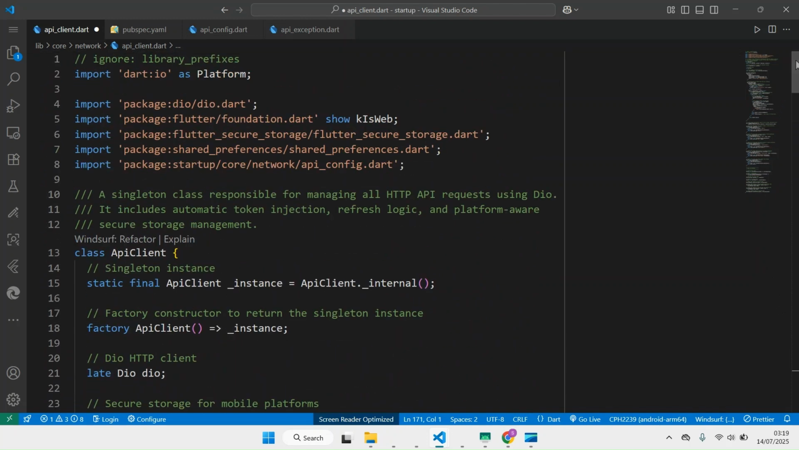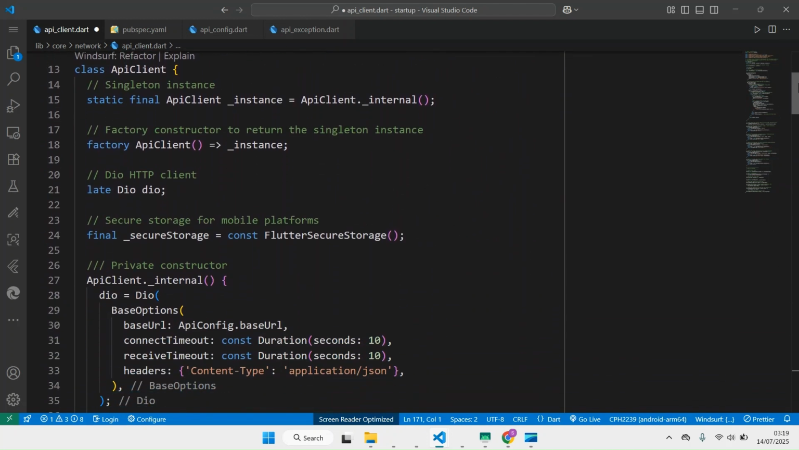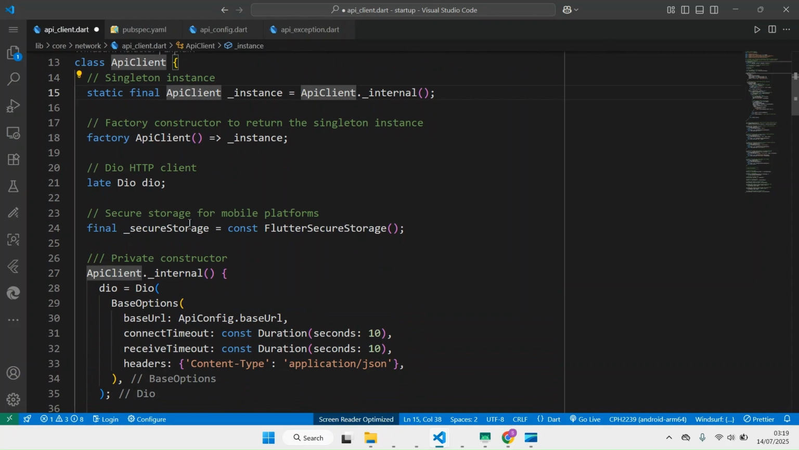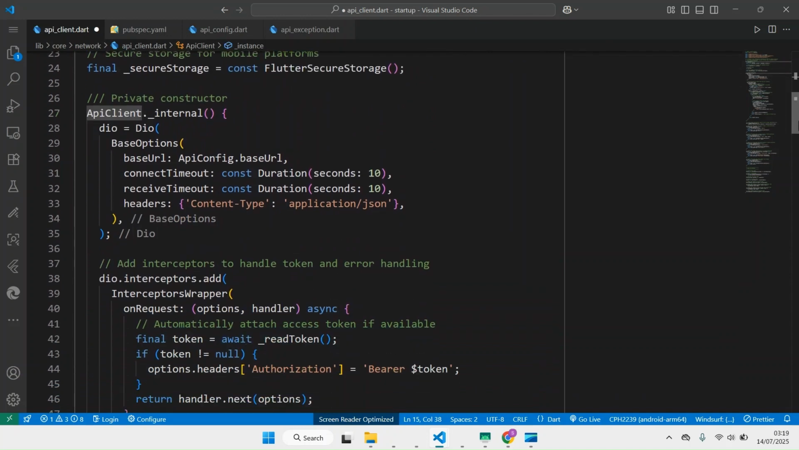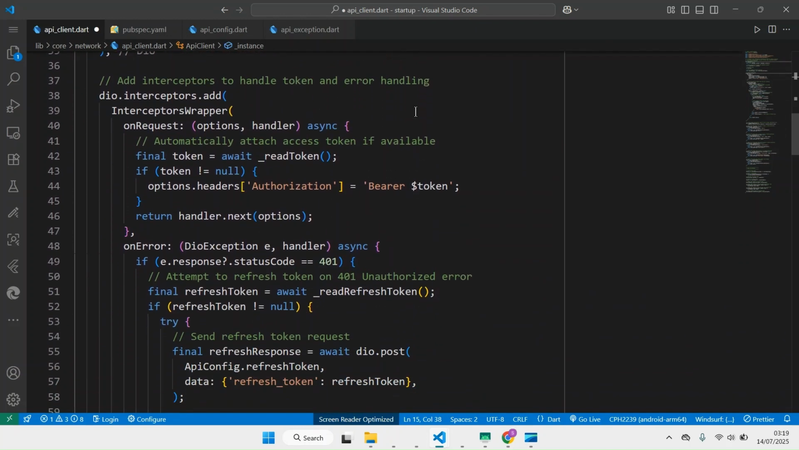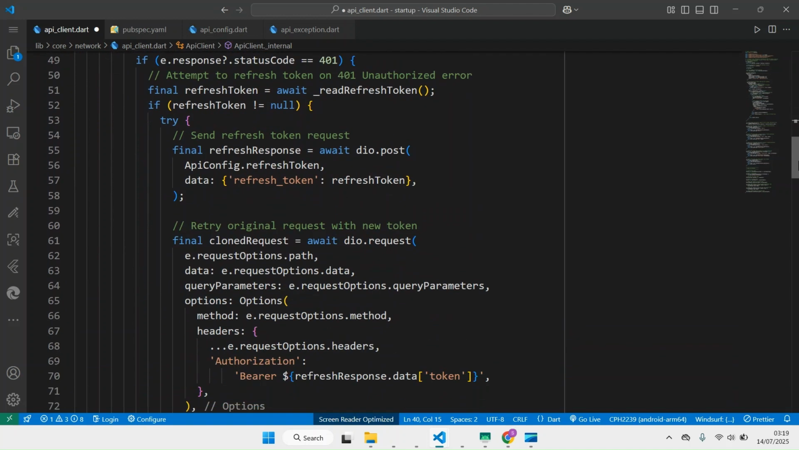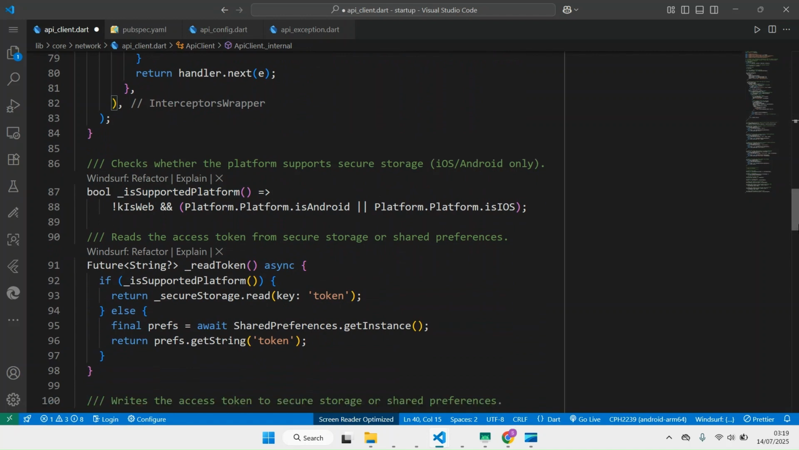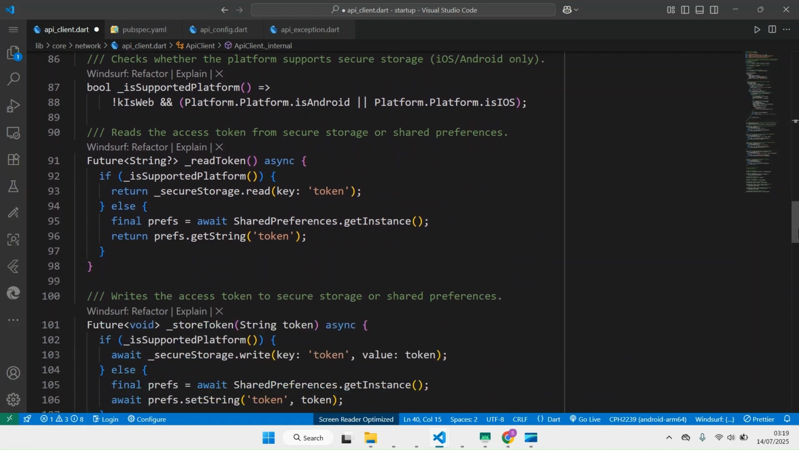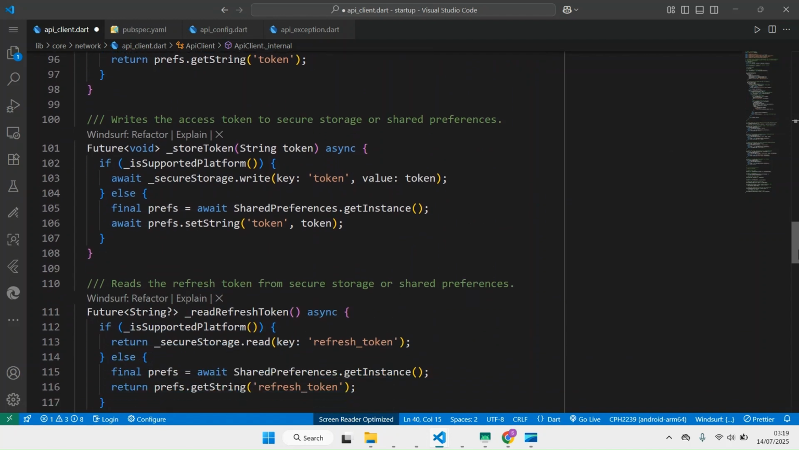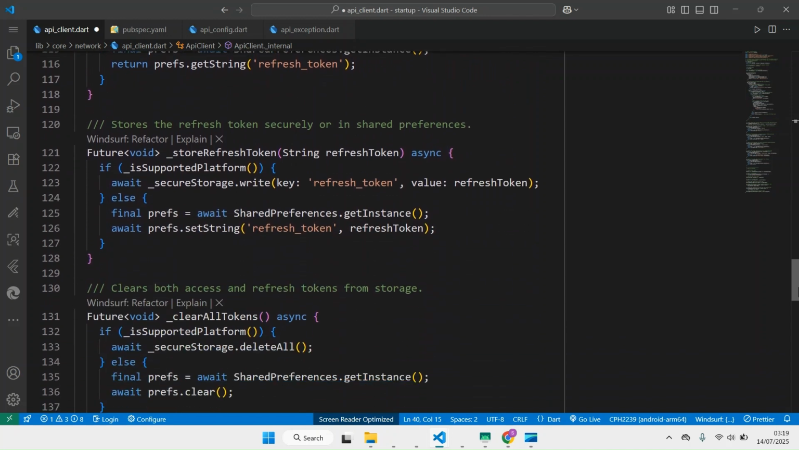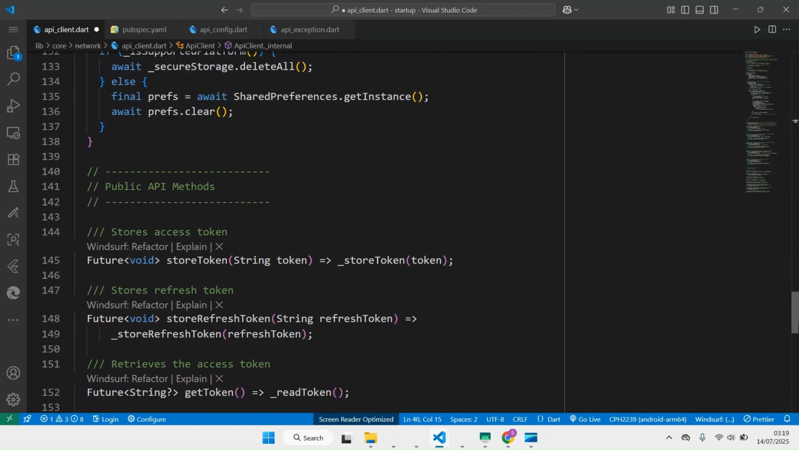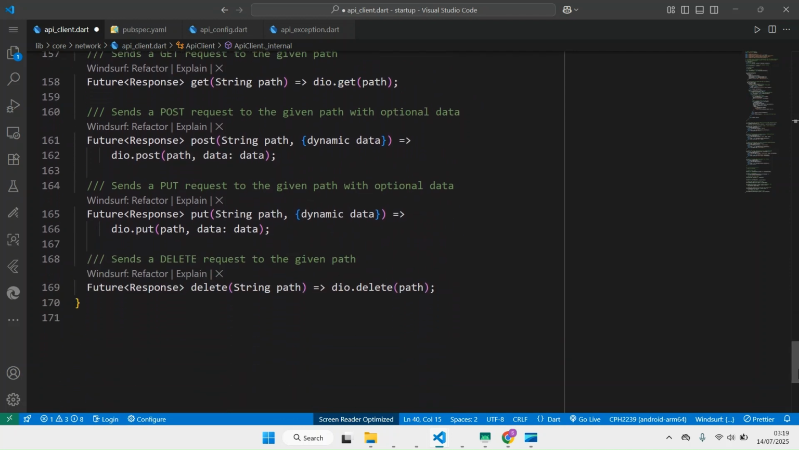If I save that one here, now at least we got the comments. Let's start from the top. Everything is still the same. You can see our class is there. We still have our interceptor, supported platforms, read token. Okay, everything looks correct. All right, everything is fine.